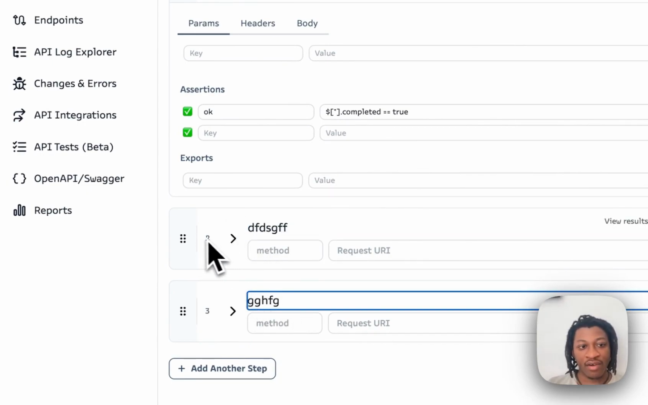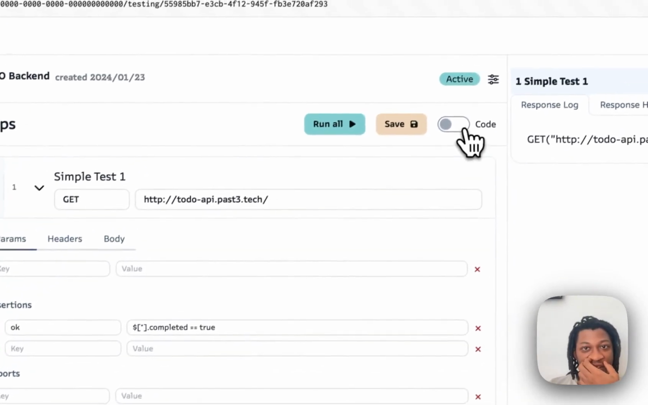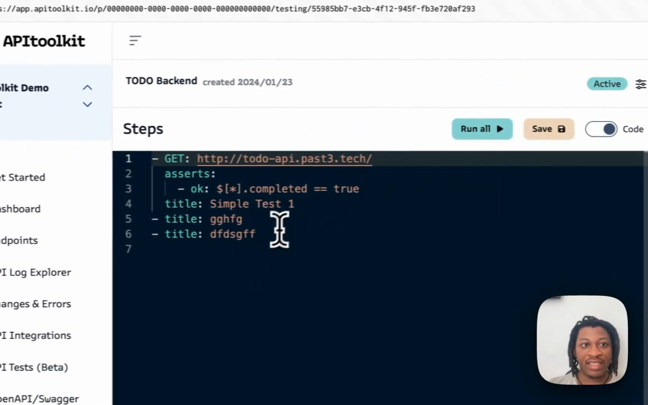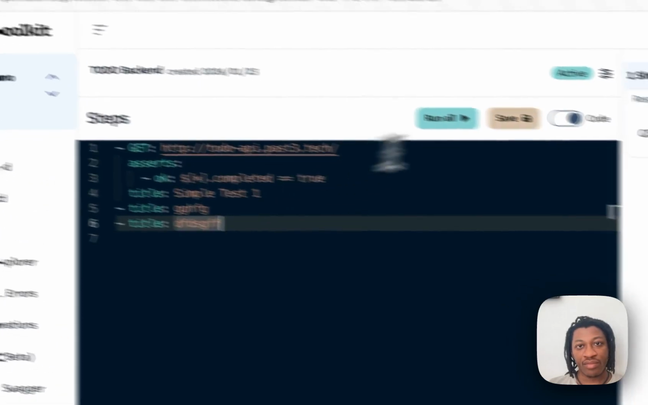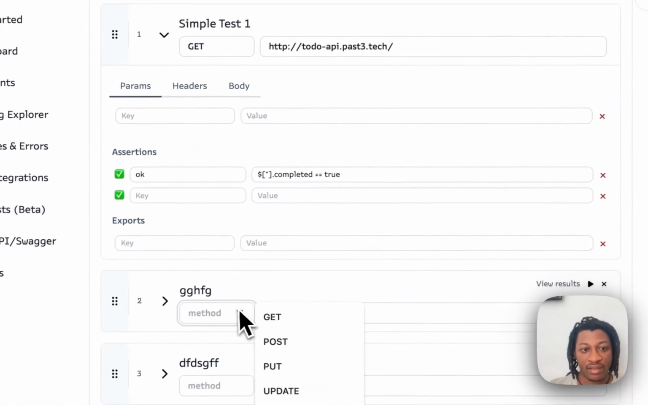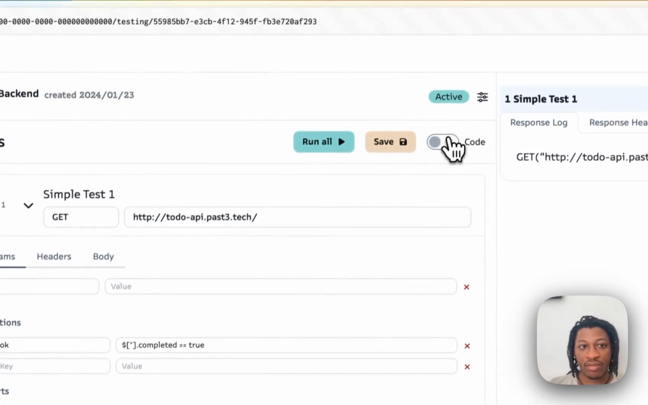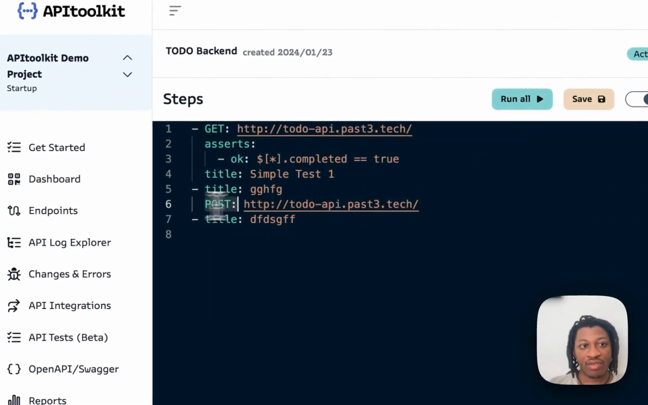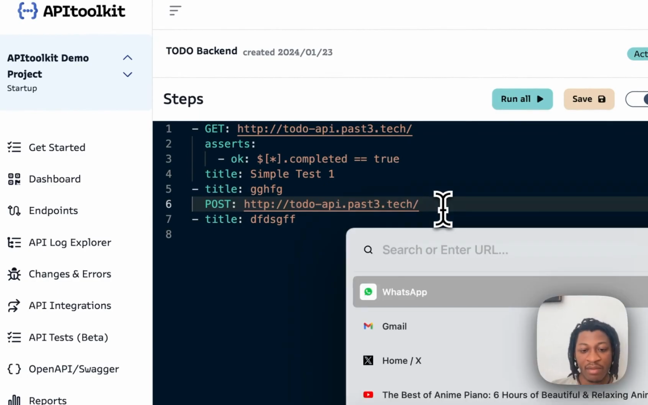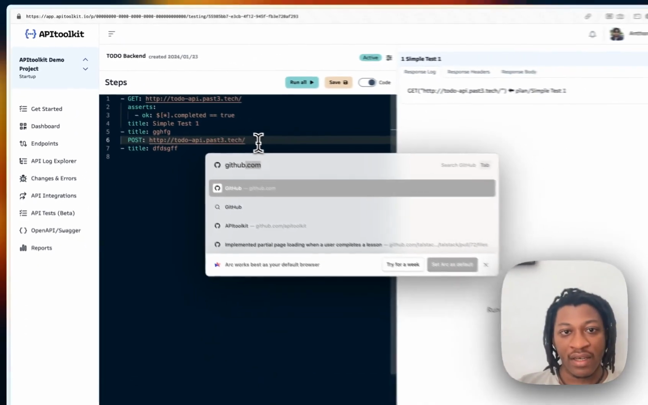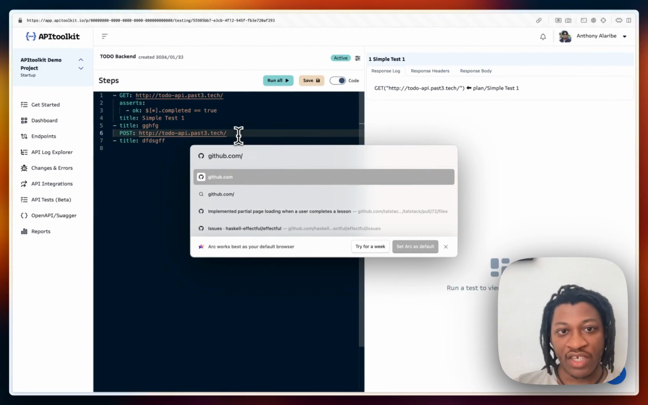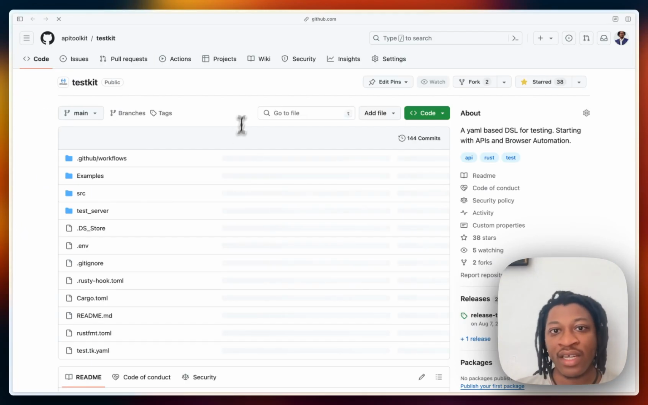And of course, you can order them as you like. You can also see the code version of the test. So if this was a post to the same endpoint, you'd be able to see it's a post request. So this is implemented based on this test kit project, which is open source. So you can run this test locally.